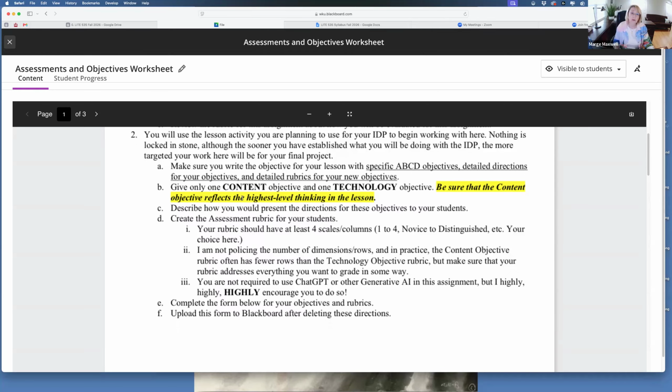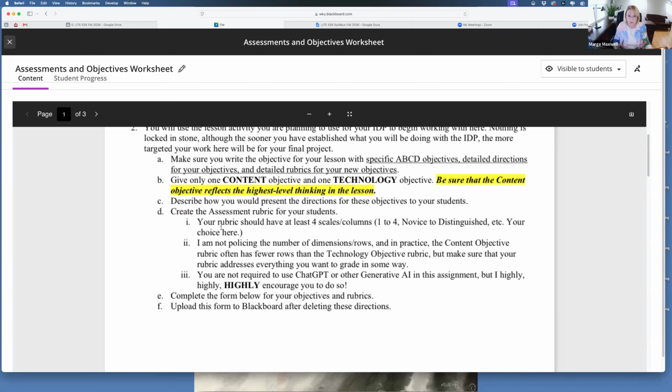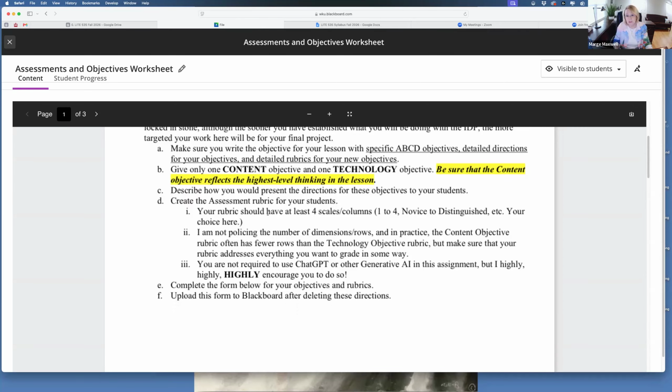I know that in the schools, you create lots of little objectives. I kind of call them formative objectives, but this is like a summative objective of what you want students to learn in this lesson. What's the end thing you want them to learn or be able to do? Describe how you would present the directions. Create an assessment rubric for each one.